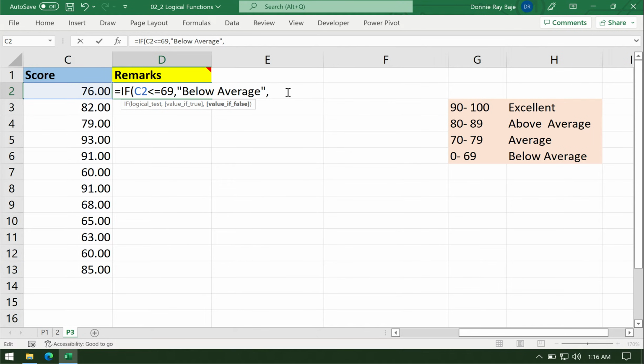Now, if you notice, our if statement is now asking for a value if false. Remember a while ago? But the problem is we have three more possible values. We still have average, above average, and excellent. So in this scenario, you don't close it with the false statement. Rather, you if. You if one more time.